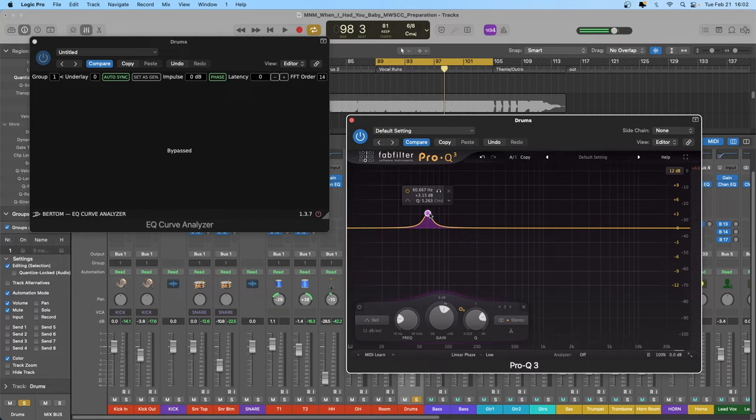It has to get pretty extreme before we start actually perceiving the pre-ringing, but I just wanted to show you what that's all about here.